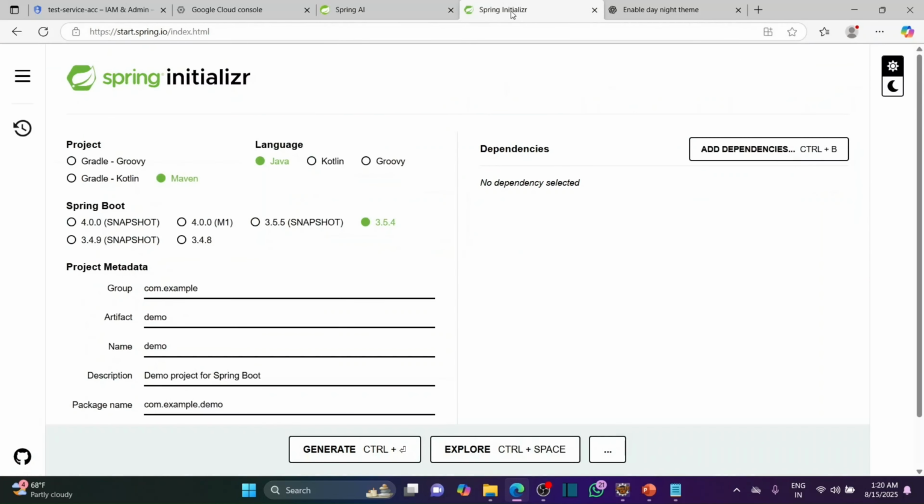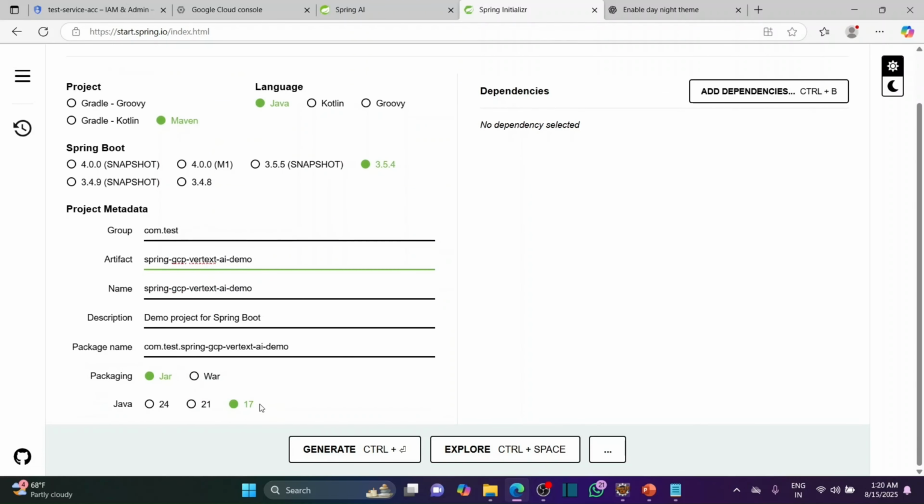To create the Spring AI application, I'm going to use Spring Initializr. Here you can use Maven and version 3, and you can give some group ID. I'm going to use Spring GCP Vertex AI demo as my artifact name. I'm going to use the Java 17 jar version. So that's it about our basic details. We need to fill them out. These are the package name and group name.